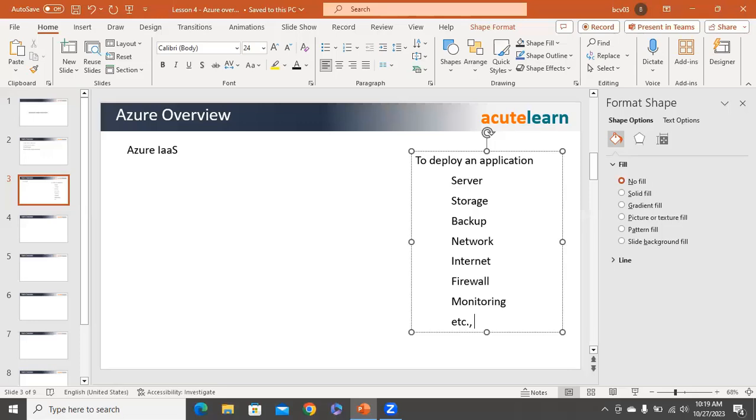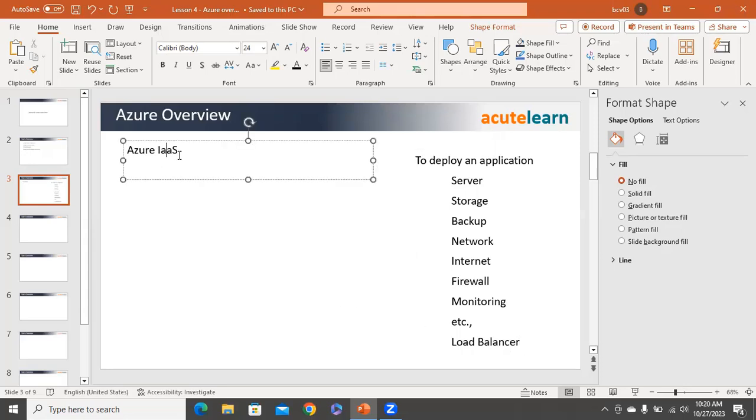There are so many components which you require to deploy an application. And in order to ensure high availability, you might need a load balancer and a lot of security products and everything. Now, as part of Azure infrastructure as a service, Microsoft provides a category called compute. Under this compute, primarily, they provide virtual machines and containers.